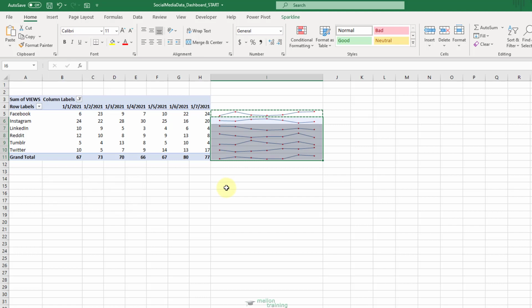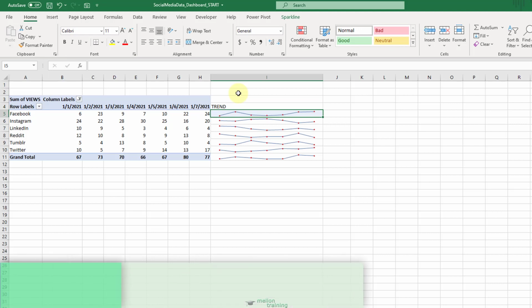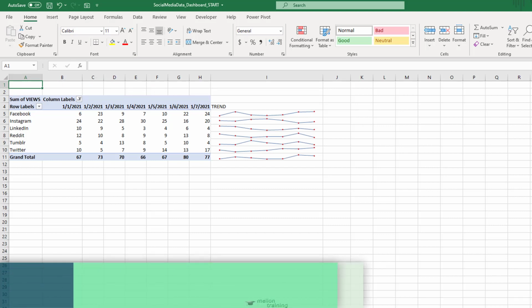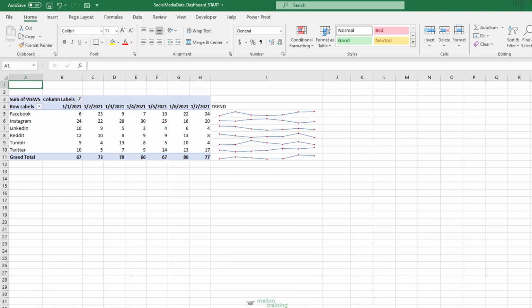The Sparklines lines have been created for the cells. Press the Escape button on your keyboard, select I4, and then type Trend as a title. Next, we'll add visual indicators to assist the viewer with identifying mediums that are not generating a minimum of 6 views a day with the help of conditional formatting.